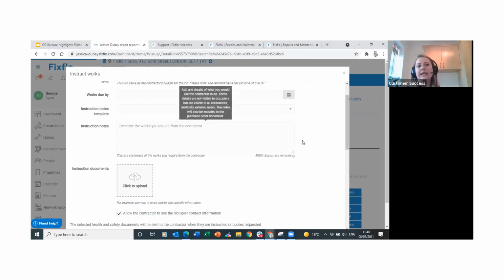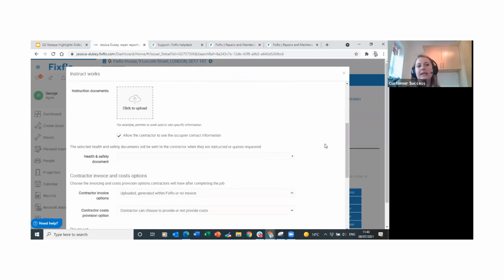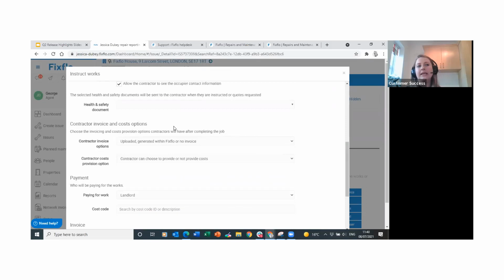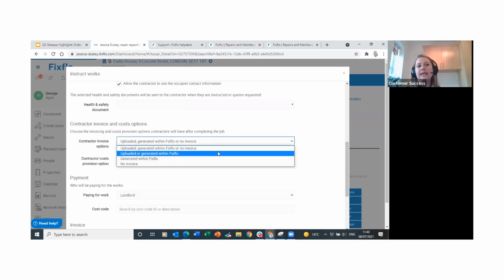One thing I think I forgot to mention is that the instruction notes are now also in the contractor email that goes out when they are awarded the job, whereas before they used to just be in the system. So they're much more visible now. That's another really good reason to start using instruction notes. As well as these fields, you can scroll down and see the contractor invoice and costs option. You can set it as a default, as I just showed you, if you are an administrator, and when you go through and award the job, you can make amendments here as well.